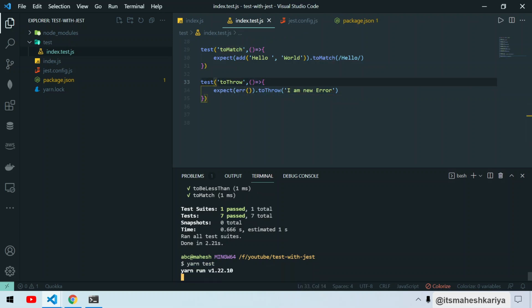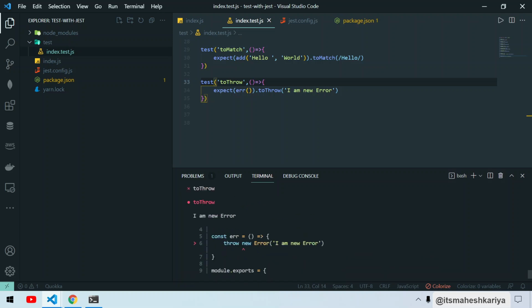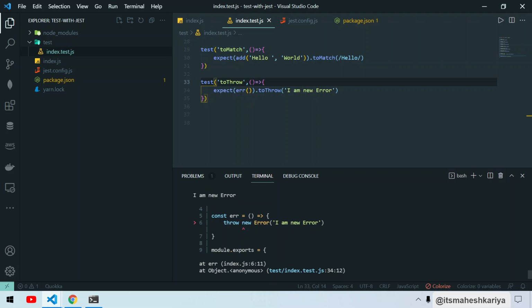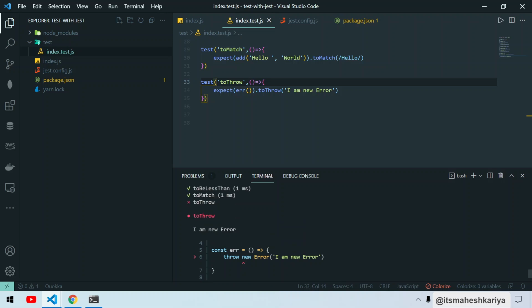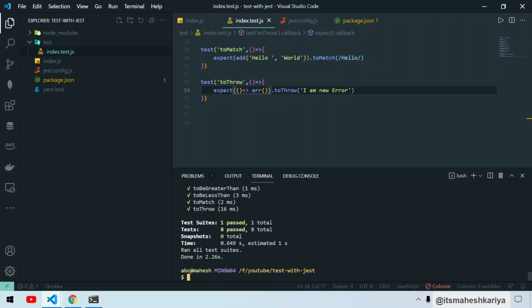Now consider if you have n number of test cases related to something like to throw. This is not working. I am new error. Okay, because there is one thing that I missed, I guess. Here we need to call function, then only it will work. Okay, so now let's see. Okay, working fine.